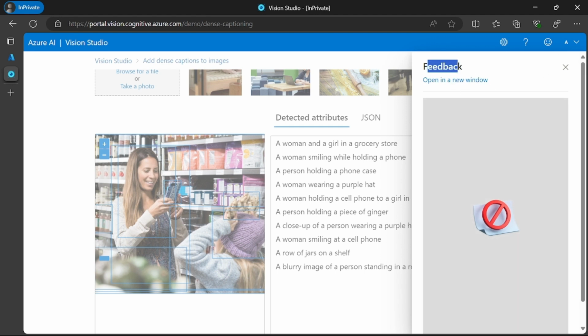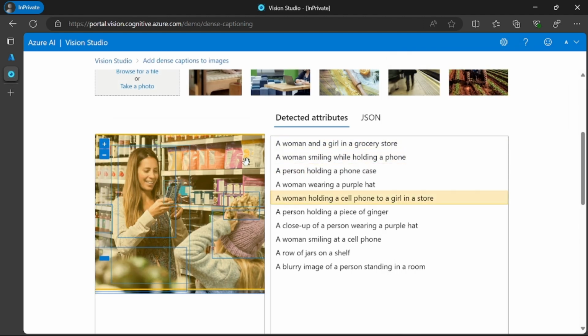You can see that sometimes this feedback window opens, so you can just cancel it out, or if you want to provide some feedback to Azure, you can do that as well.